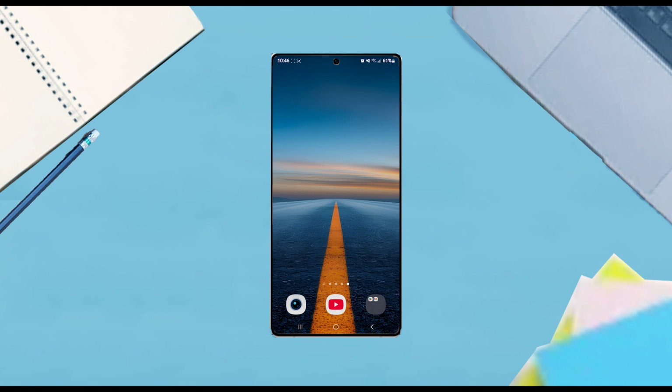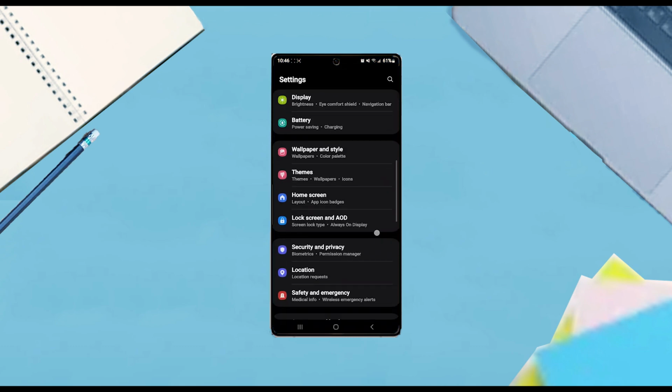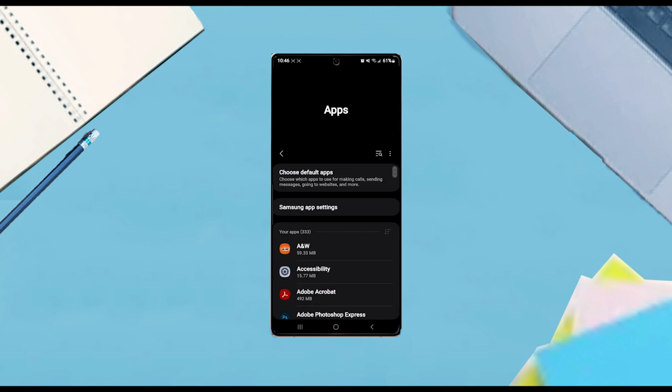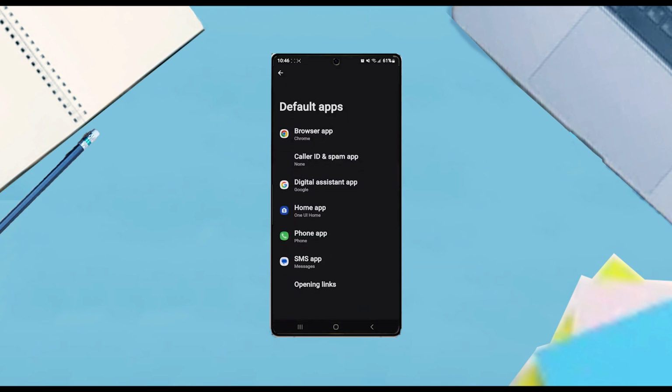So if you want to change the default digital assistant on your S25 device, thankfully it's pretty easy to do so. The first thing you want to do is actually jump into your settings. Once you're in your settings, you want to scroll down and look for apps, and then from there hit apps. From there, select choose default apps, and then change the default digital assistant app.